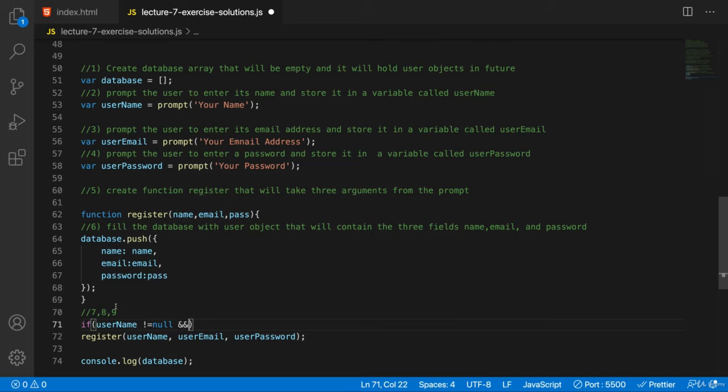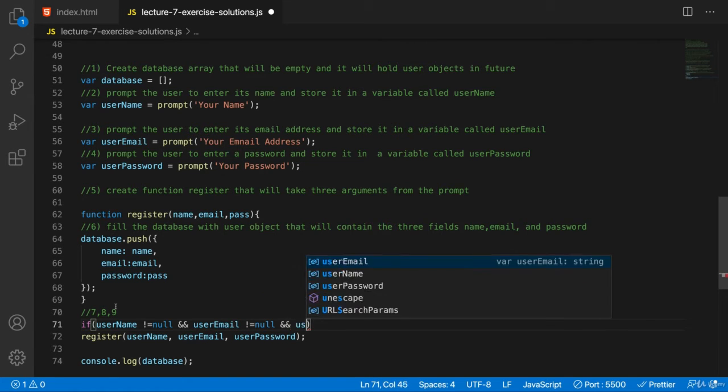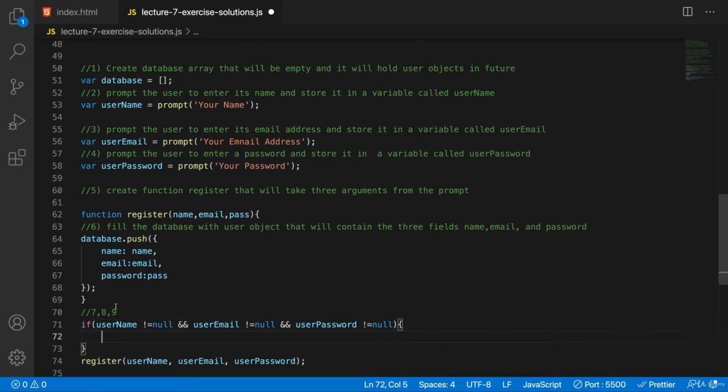Very good. And we need to use the logical operator, and user email is going to be different than null, and user password needs to be different than null. Very good. What this means is that I want each and every one of these variables to have some data. That's why this is an and. Otherwise, if you put or here, the pipe, that means that these two need to be filled and this one not, and that is not what we want.